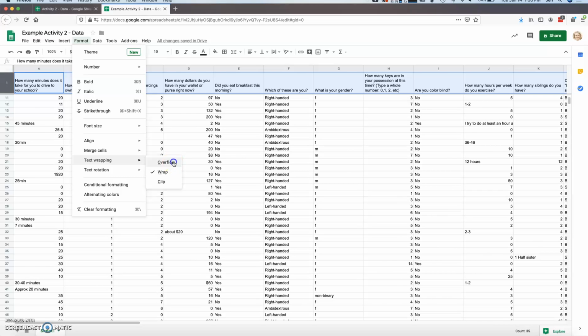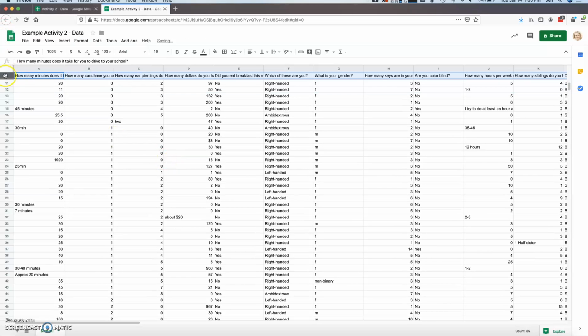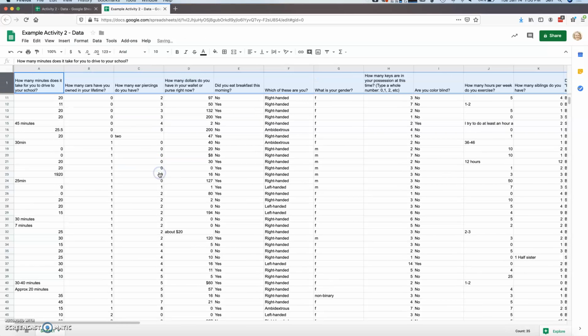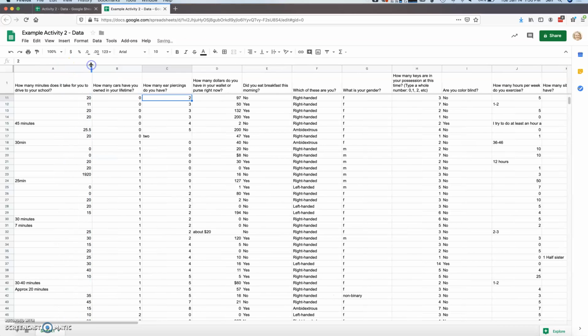If you don't want that, you can click it to overflow, and then you just have one nice little line, but you don't get to see all of the questions. So format, and then text wrapping, go back to wrap. And that's how I prefer to look at it. And then when you adjust the cell width, that also wraps around. You can shift it up and down.